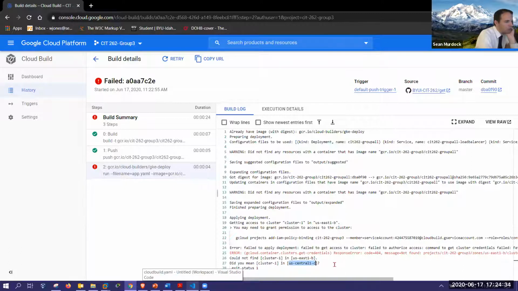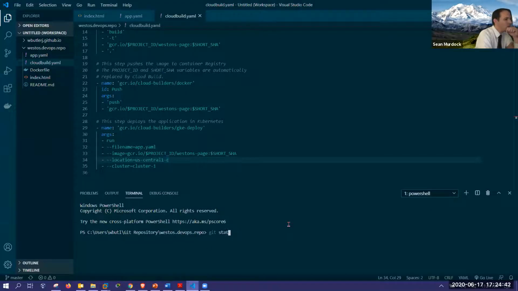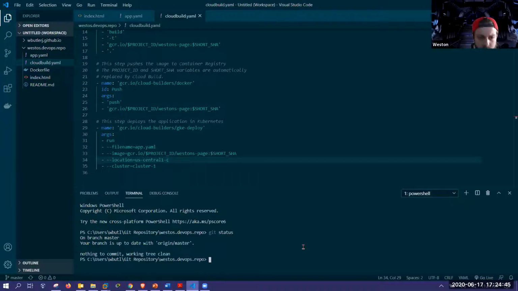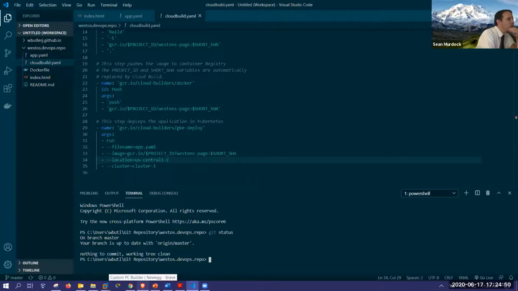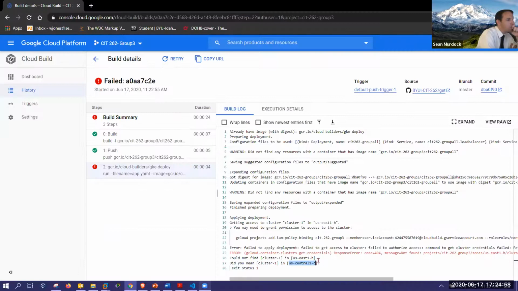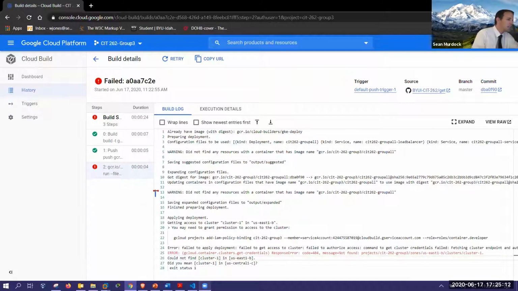Could not find cluster 1 in US East 1B. Can you do get status in VS Code? Okay, so it says it couldn't find it in 1B, right? If you see on the left, there's 2 green check boxes and then there's a red. If you could expand that out a little, we can see the whole command it's running.